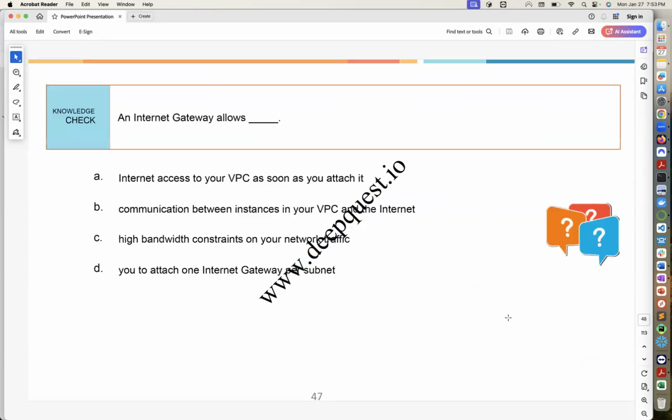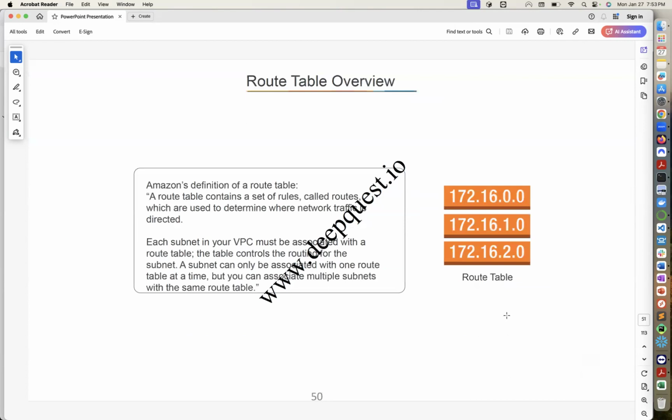So a route table pretty much has a route that tells the traffic where to go. That's simple as that. Each subnet in your VPC must be associated with a route table. If you create a public subnet, you're going to have a public route table. If you create a private subnet, you're going to have a private route table. That's all. Finito. VPC is only VPC, subnets, internet gateway, and route table. That's the end of VPC.